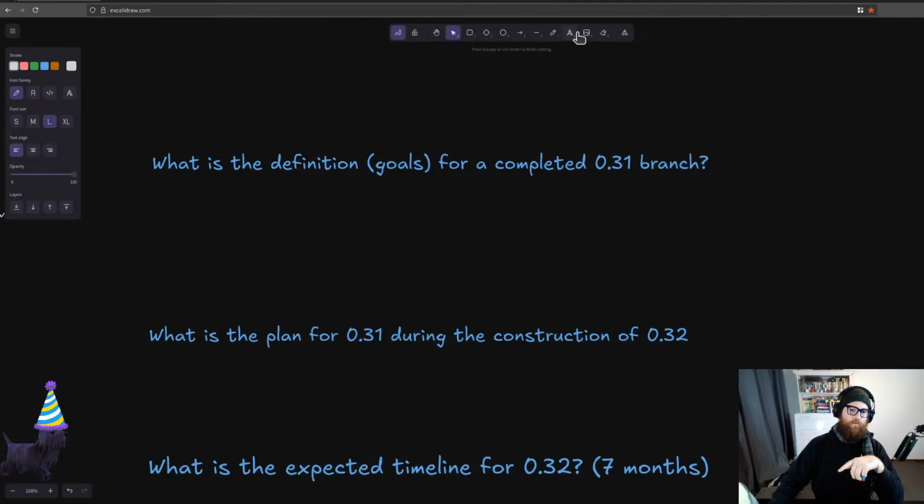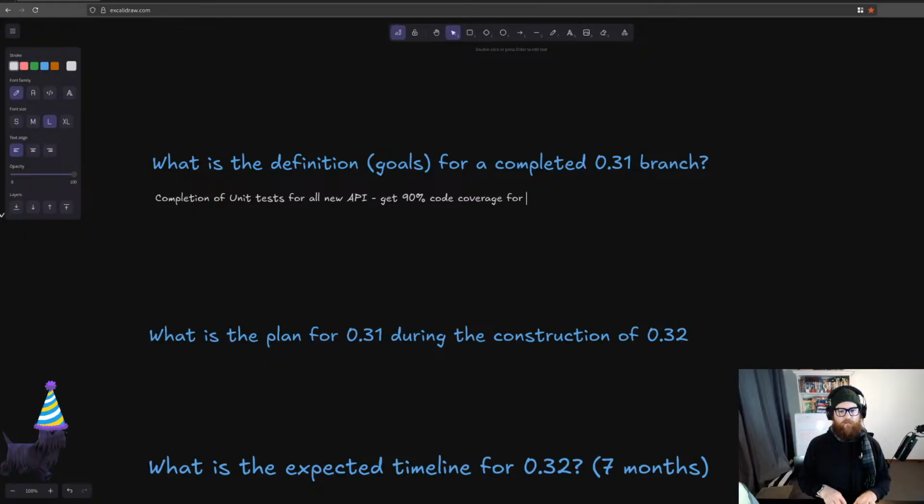What are the definitions? What do we need to finish up? Completion of unit tests for all. Actually, new API. Get 90% code coverage for both backend and front-end code, which will be nice. It'll also be nice for us to start working on the end-to-end tests and so forth like that. So get them automatically set up and running, and that will be very nice to do.